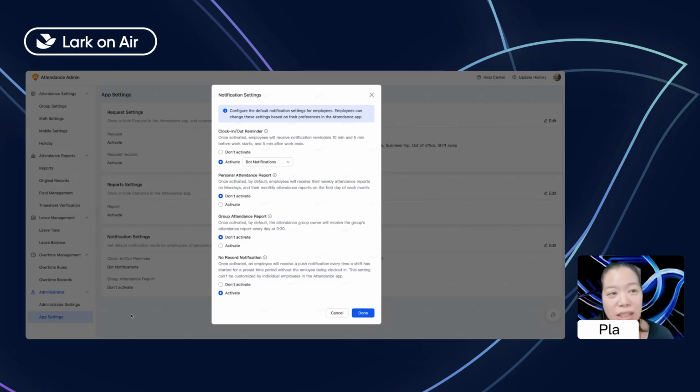For the answer just now, can we add external candidate? Unfortunately, this is only for people who hold Lark account within your tenant, so the answer is no.